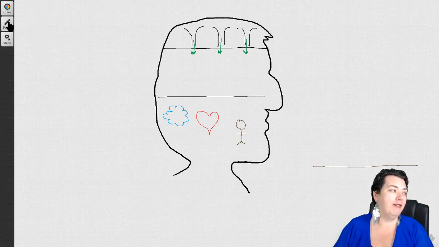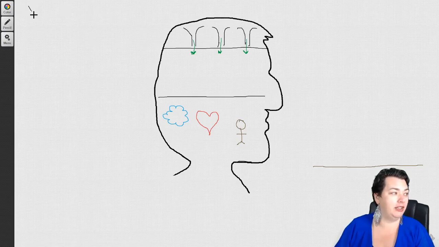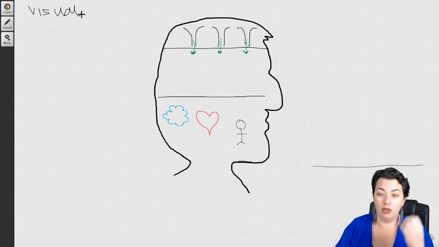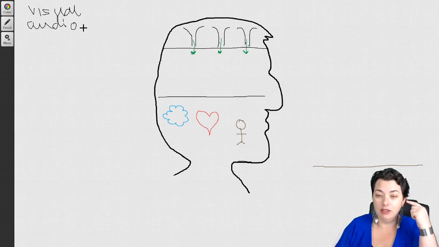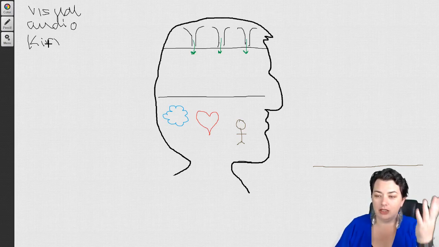Okay, so you have your five senses that come in. So you have your visual, so you have your eyes, what you're seeing, what's going on around you. Then you have your audio. That's anything that you hear, any information that comes in from your ears. Then you have your kinesthetic, which is everything that's from your gut sensation, from your feeling of your skin. So kinesthetic is like the wind blowing on your skin or something like that.